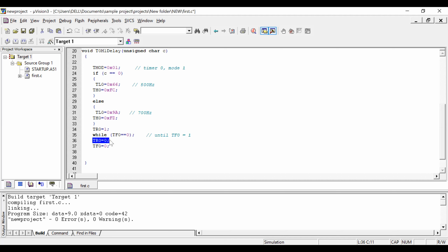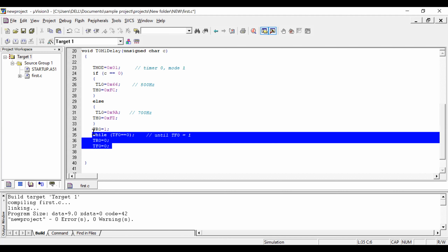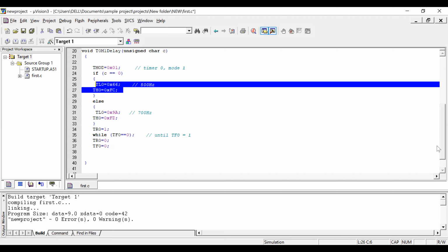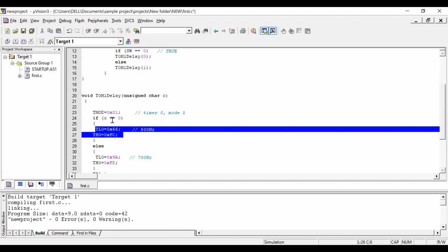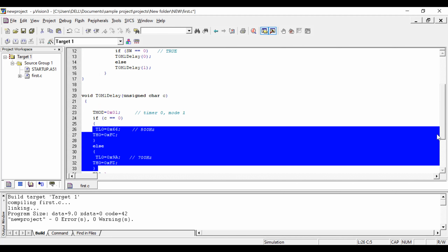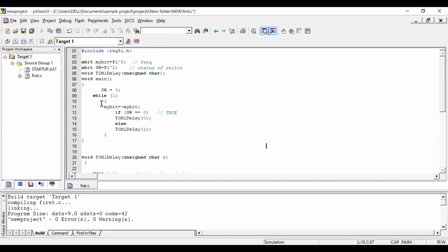I'm turning off my timer, clearing my flag. This is the general step. You already know every step. Only in this program, we are going to check for the condition. Only this condition we are going to check. What is the status of the switch? I'm just initializing it myself. We are initializing.